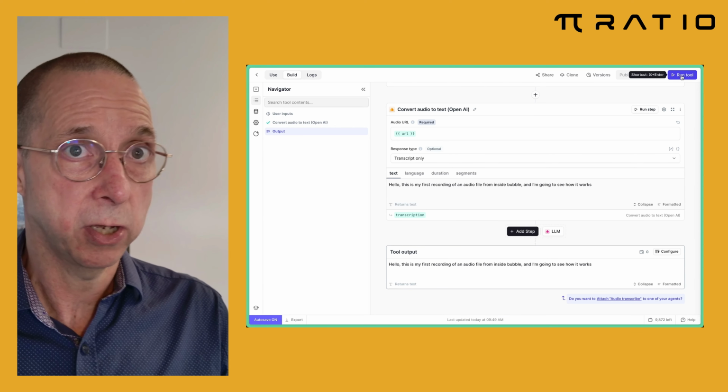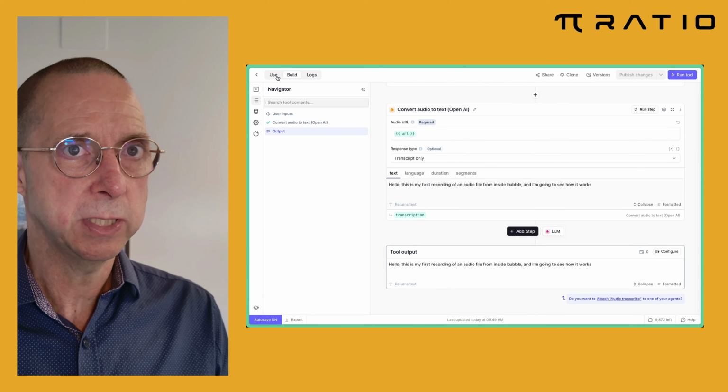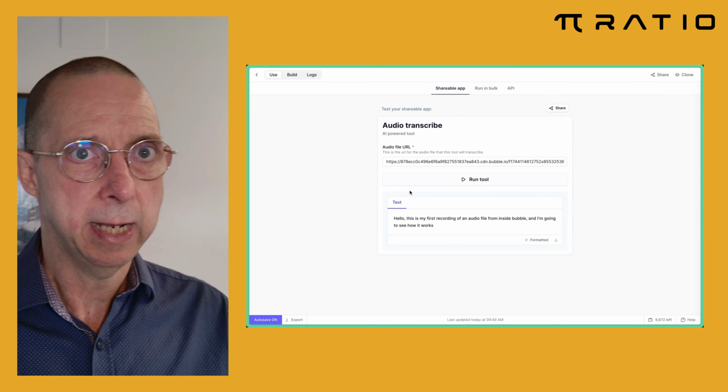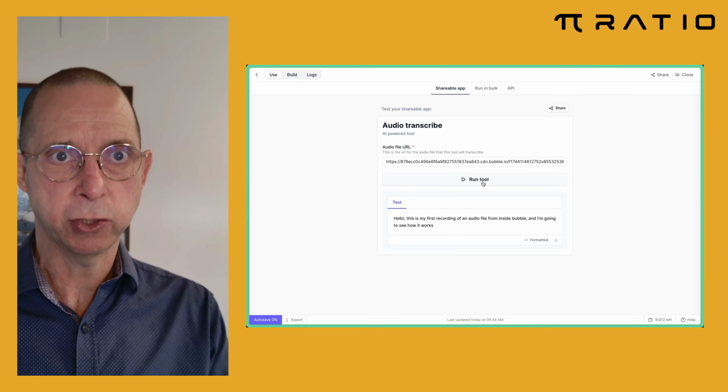So now the tool is all set up. You can now go to the Use tab up here in the corner. And here's where you can just paste in the URL for an audio file and hit run tool, and it will return it. That's just if you're going to be using the tool in your day-to-day activities. You could run it in bulk. So you could create a Google Sheets file with a bunch of URLs in it and just have it run the transcription on all of them and do them all in a batch. Or you can use API and connect it with a reusable application, for example.